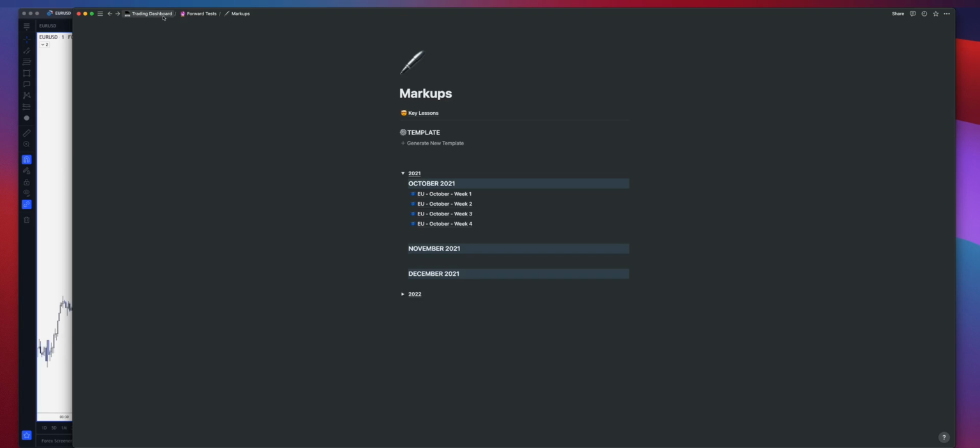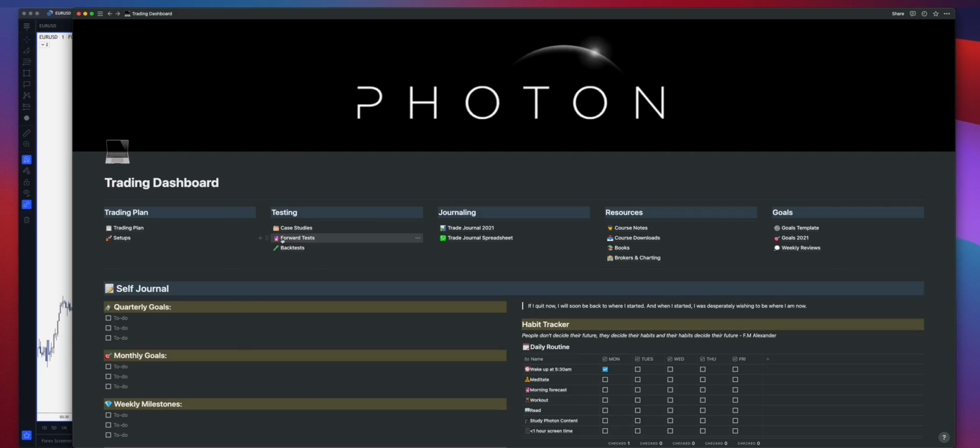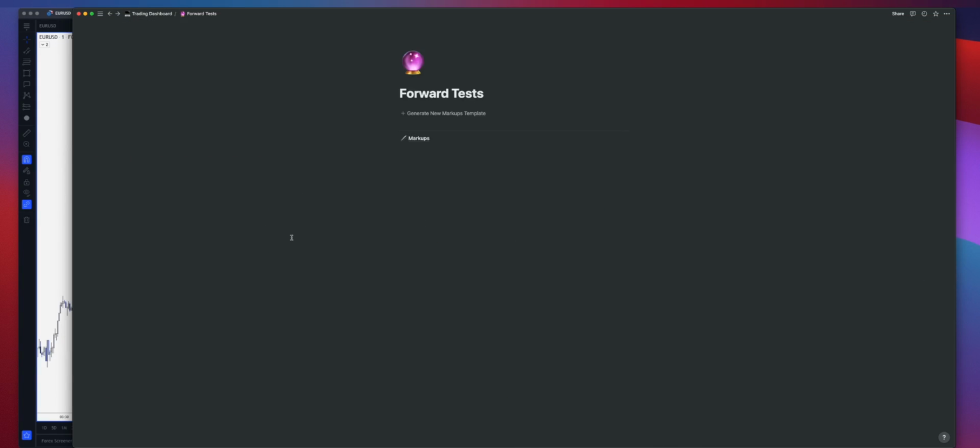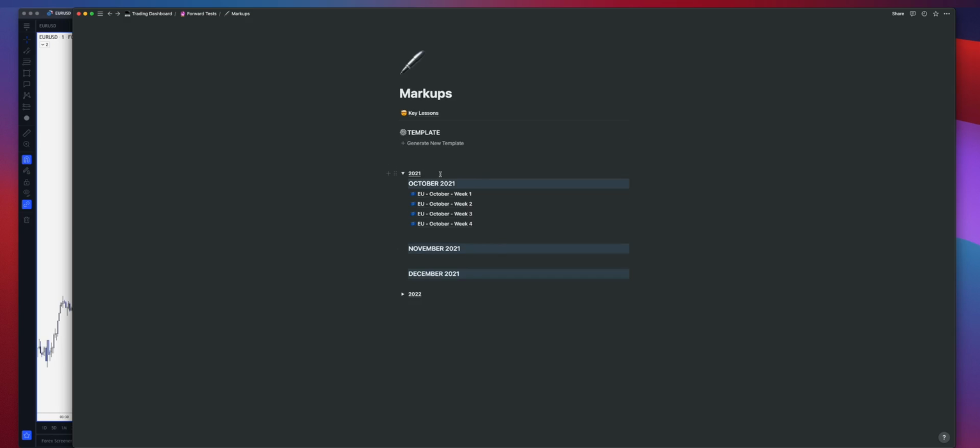So again, if you go back to your trading dashboards, it will be within the forward tests section here, and then within this markups page. Now, if you ever want to generate a completely fresh one, you can click that up here, and that will generate you a template of this. But this essentially is what it looks like. You can use the toggle sections here if you've got multiple years' worth of data, to separate them out and keep it a little bit clean.